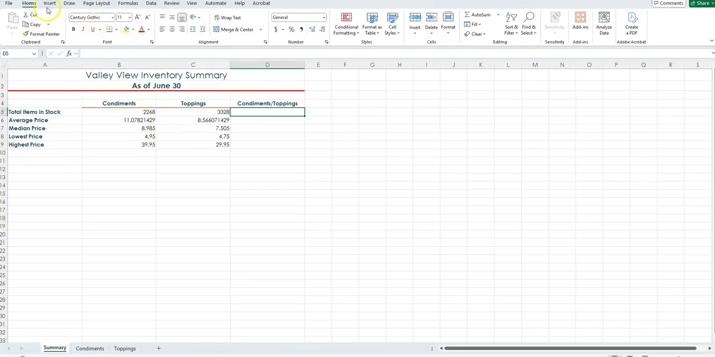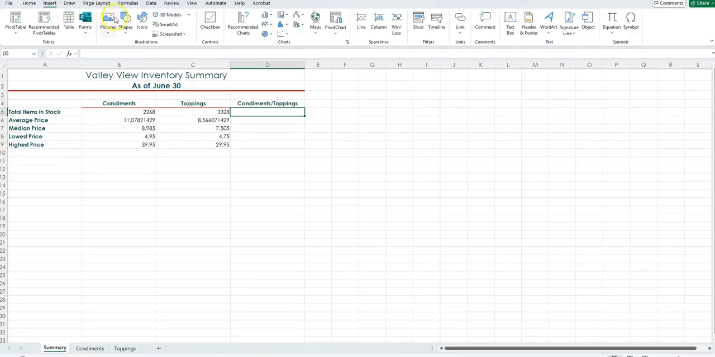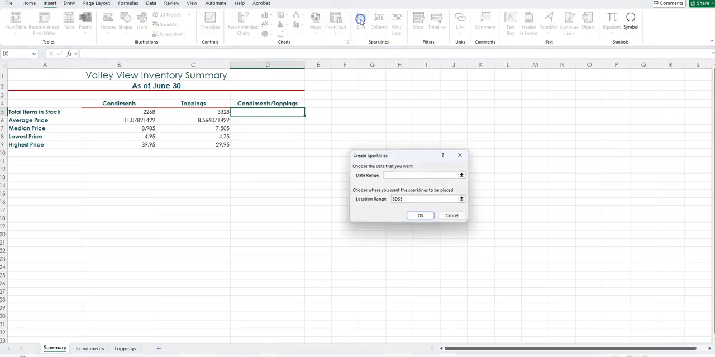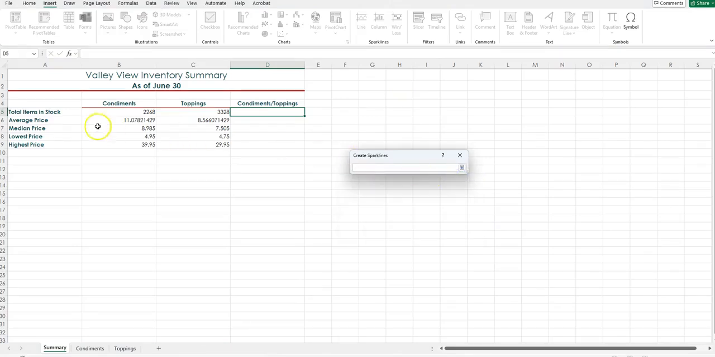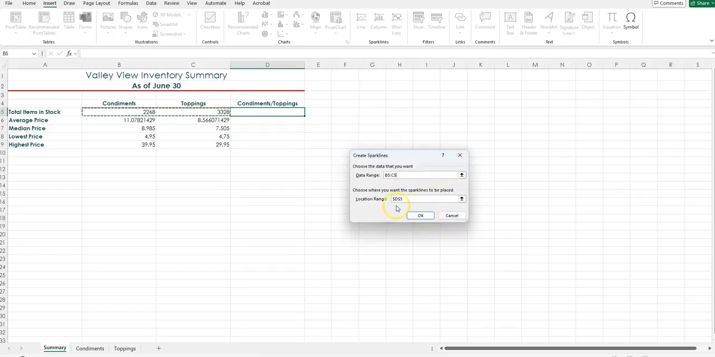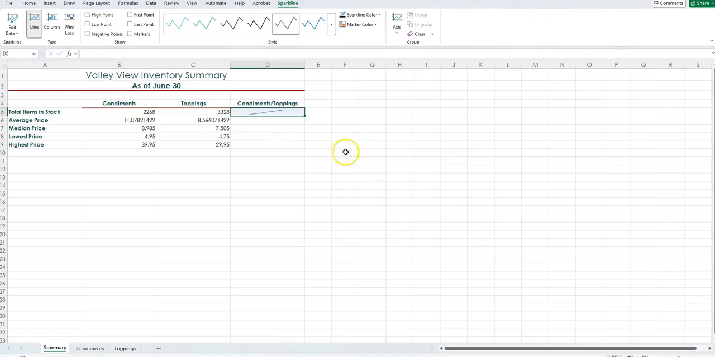So we're going to go to Insert, and over here to Sparklines, Lines, and we're going to go to our data range, which is these two. Go back. Okay. So once we choose OK, it brings us into our Sparkline menu option.